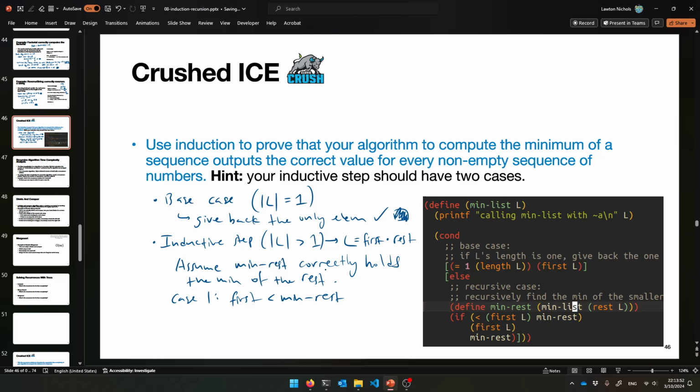and min_rest was correctly the smallest thing, the minimum of that smaller list, and first was something even smaller, then the minimum of the whole thing is first, and that is what we return. See that? So check mark for that case. That checked out. That works and does the right thing.